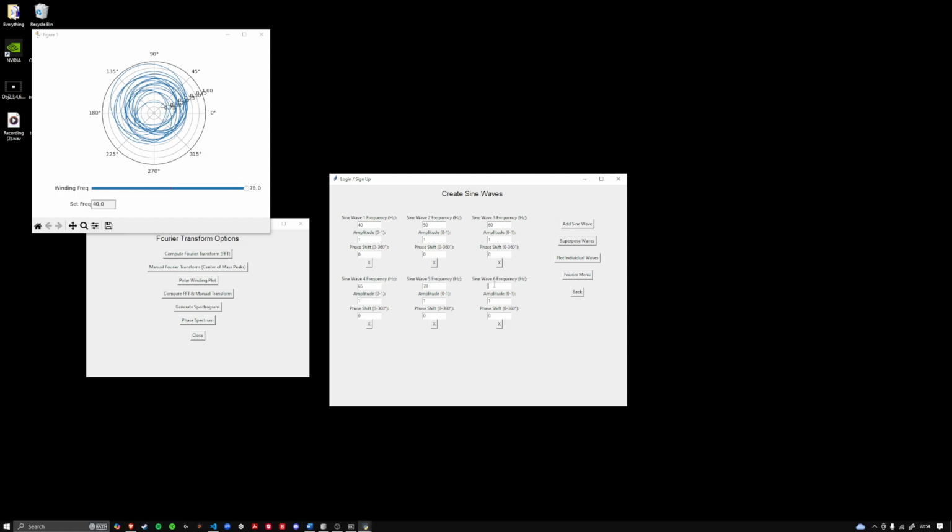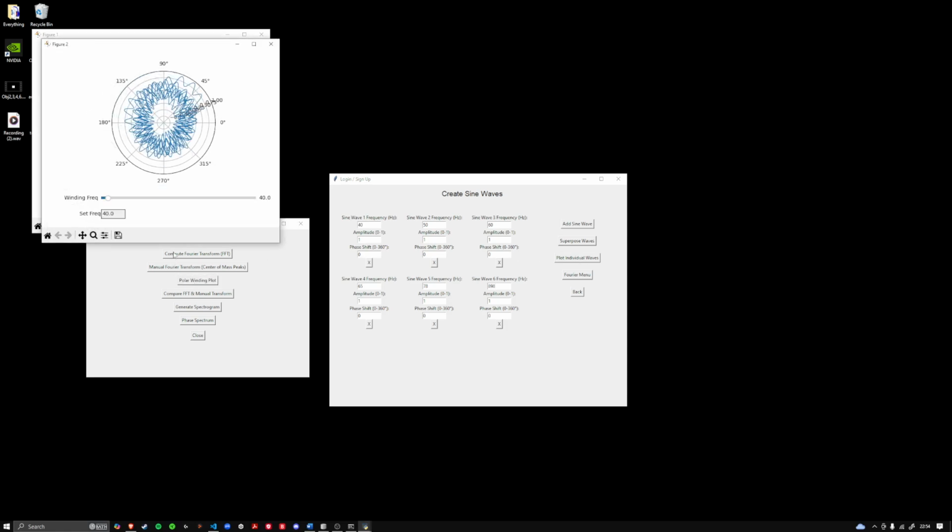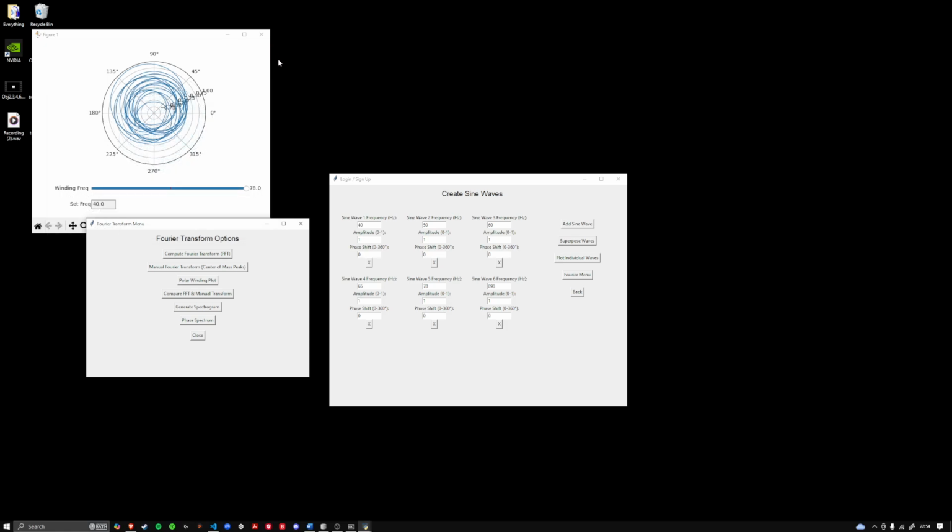Adding a new sine wave, giving it a frequency, and plotting a polar winding plot, we now have a different plot, now more complicated. You can also set a frequency, for example, 65 Hz. The set frequency field is synced with the slider and sets the graph to whatever you put in there.